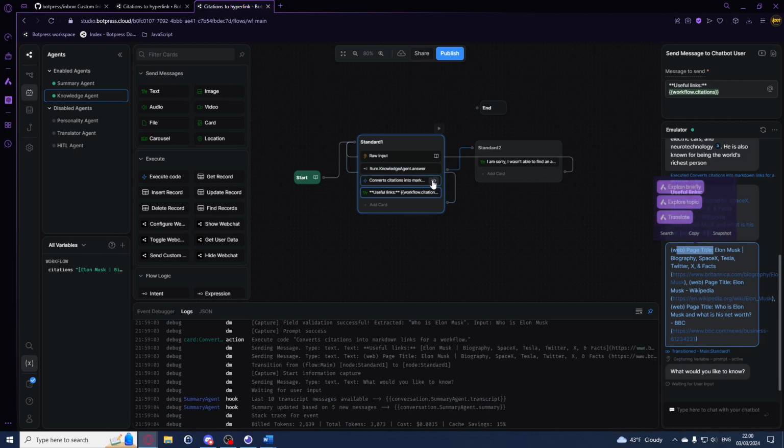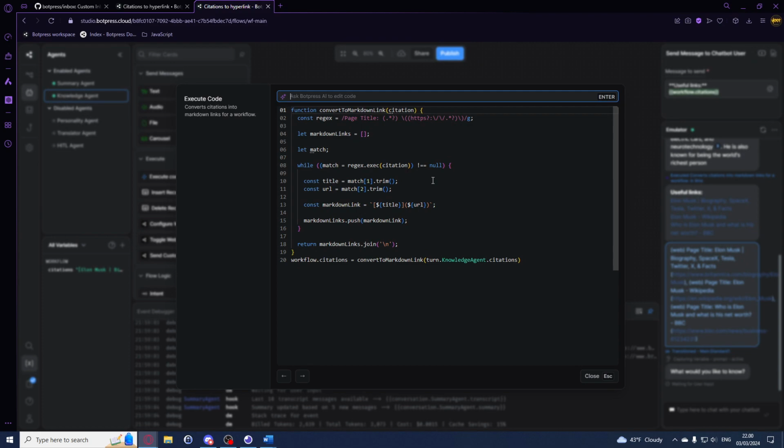We'll be using a JavaScript function to parse the citation strings and reformat them into Markdown. This method ensures that users can easily interact directly with the cited sources, and this improves the user experience. Now, this solution revolves around this JavaScript function called convertToMarkdownLink. And this function uses this regular expression to find and extract titles and the URLs from the citation strings.